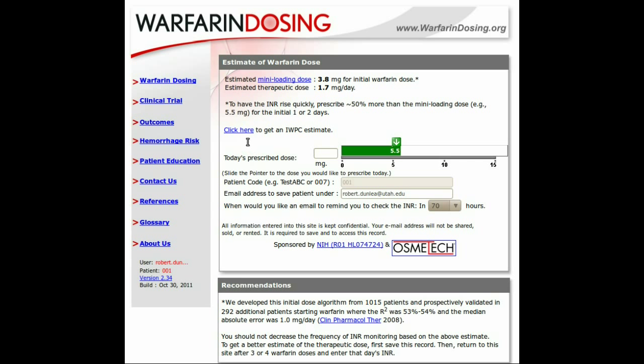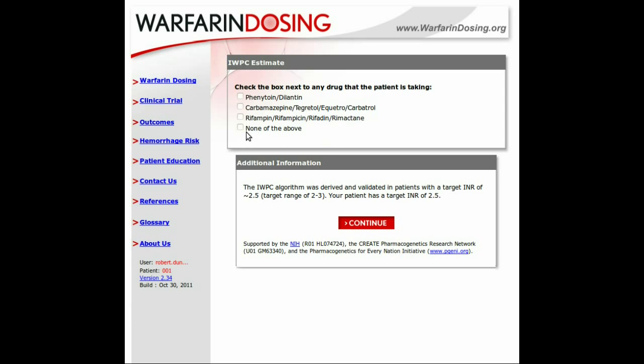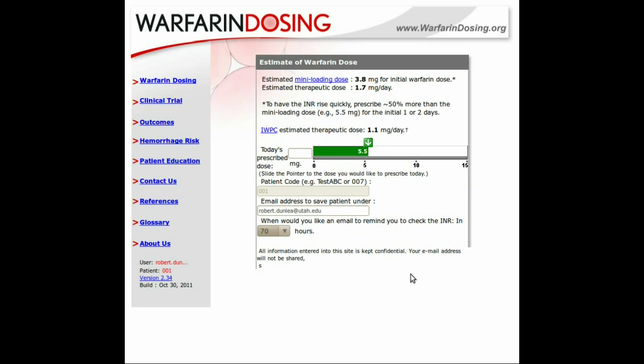To get the IWPC estimate, we have to click here, and we have a page that tells us if we have any other medications that can affect warfarin metabolism, which we don't for this patient. And then it reminds me down here that the algorithm was developed and validated in patients with an INR between 2 and 3, and our patient has 2.5, so this should be a valid estimate for our patient. So we'll go ahead and continue.